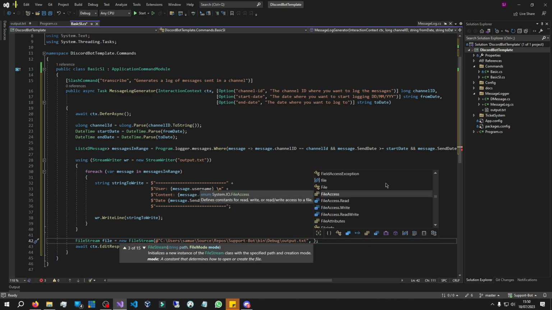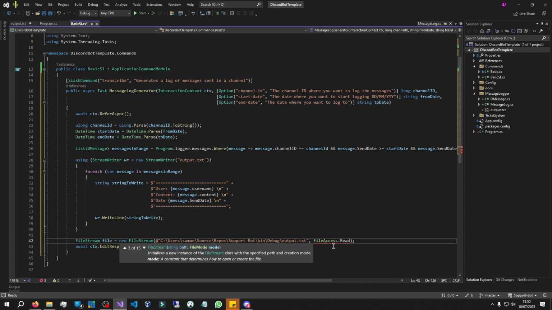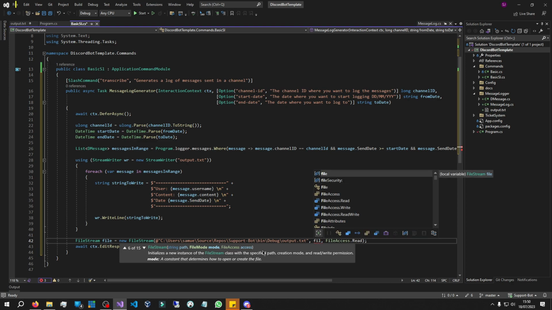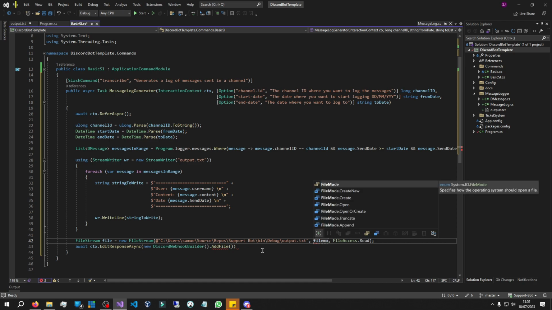File mode. So this is what the file stream is allowed to do. Is it allowed to read, write, or both? Pretty much all I want it to do is read it, right? So file access and then read. That's it. And then I think it wants one more thing. It wants the file mode, yeah. So the file mode, let's see what that wants. So there we go.